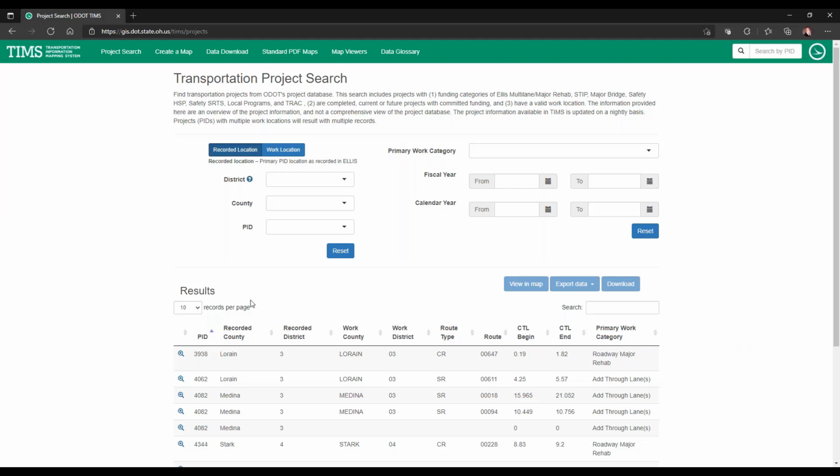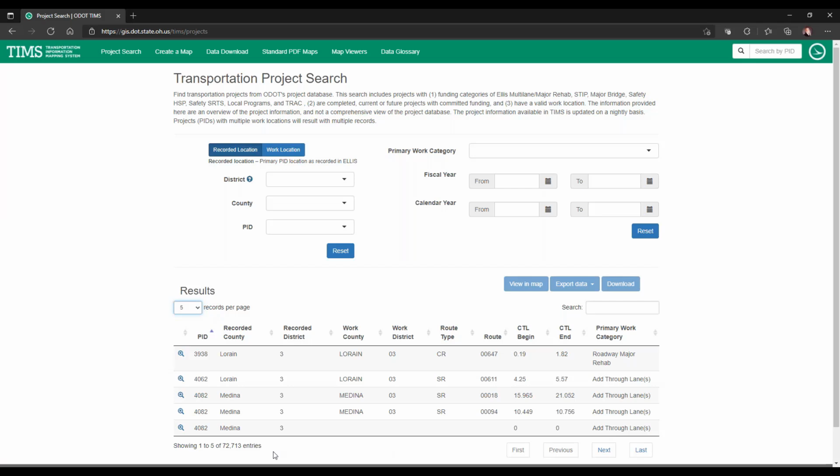So we can see at the bottom of the screen, if I switch to only viewing 5 records so that we can see this footer, we have over 70,000 project records entered. And of course, we identify those with the PID, project ID. And you can see here that one PID can have multiple entries.